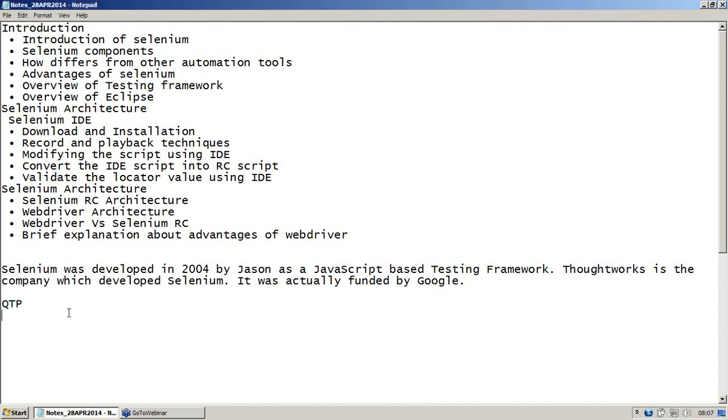So QTP is the one which is best in the industry. Do not take it as a defense thing, because we are just trying to understand why it was named Selenium. QTP was highly priced and it was poisoning the market, is what the people who developed Selenium thought. So they came up with this name, Selenium, because selenium is the chemical which is able to remove poison from mercury. That is why this tool was named Selenium.